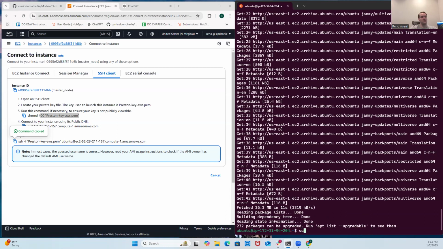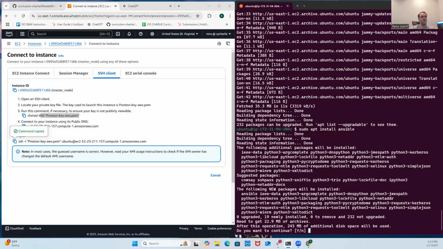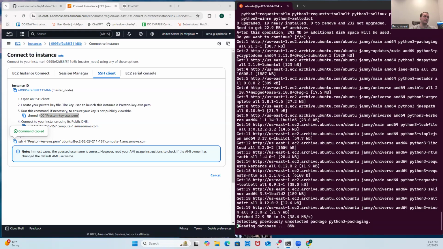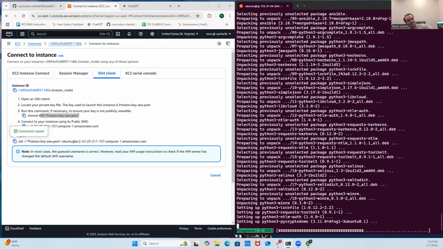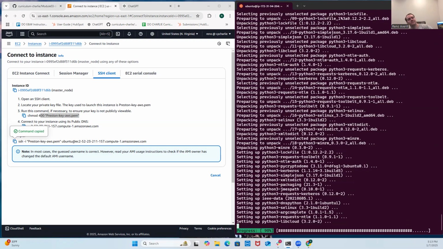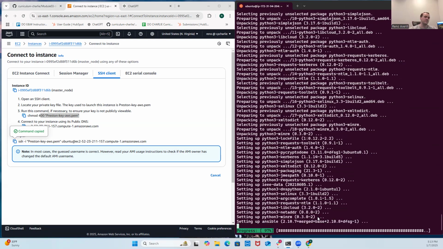Anyways, so we've updated it. So let's go to sudo, what is it? apt install ansible. That should be it. Yes. Shouldn't take too much longer. I didn't think it was going to take this long. I thought it'd be quicker, but sometimes it's like that.